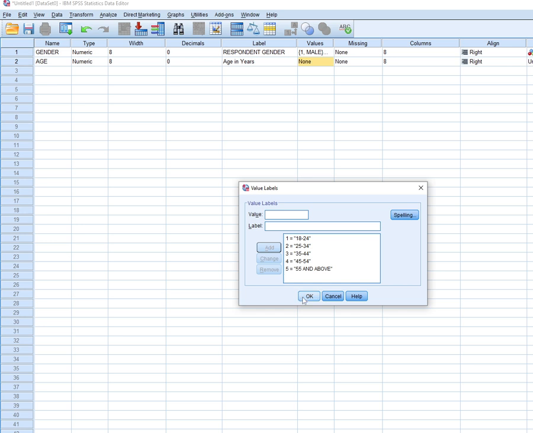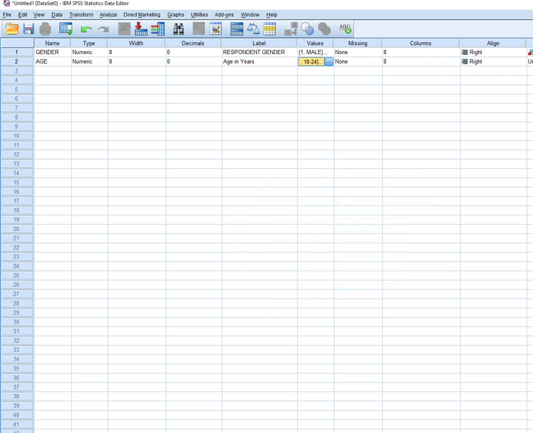So I'll add that, and then okay, I think I'm good to go. In terms of measure, I will say this one is ordinal. Yeah, I think there's some sort of order. So the person who's above 55 is not the same as the person who's 18 years old.